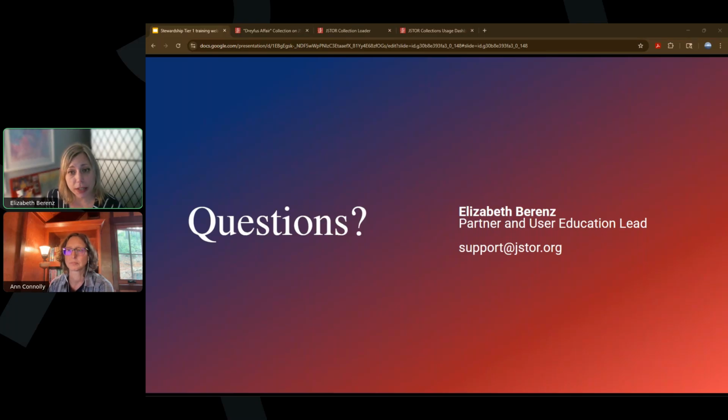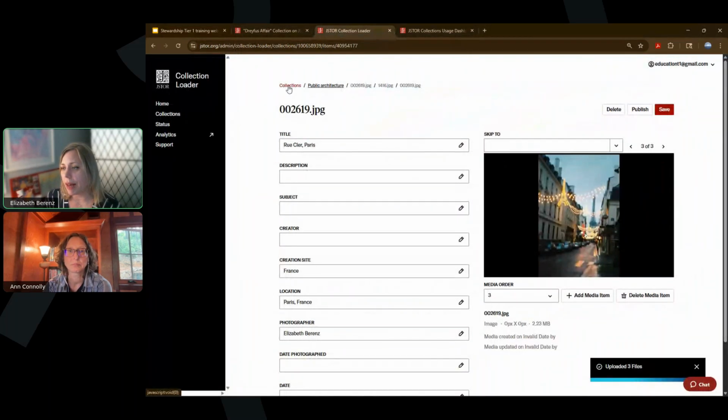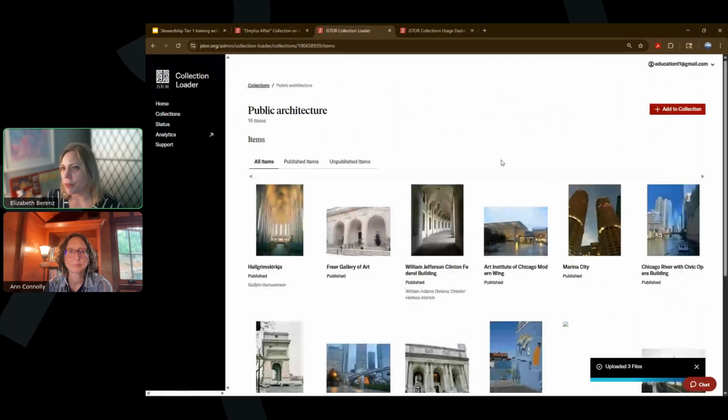There was another question about the fields required on a spreadsheet for uploading. So like I mentioned, back here in Stewardship, when you're uploading a spreadsheet, I don't think I can show this without starting to upload again. The only required field is file name. So really you can use any other fields that you like.